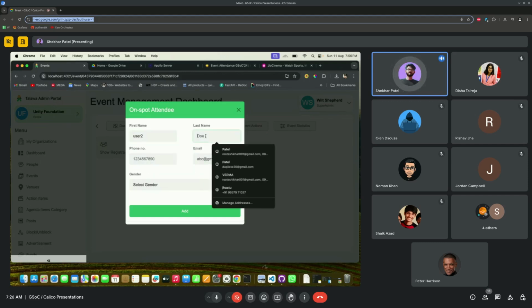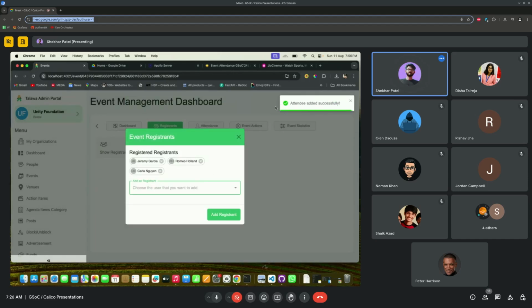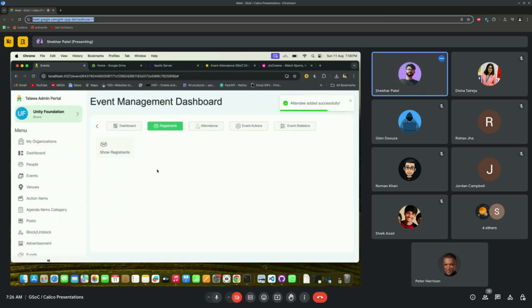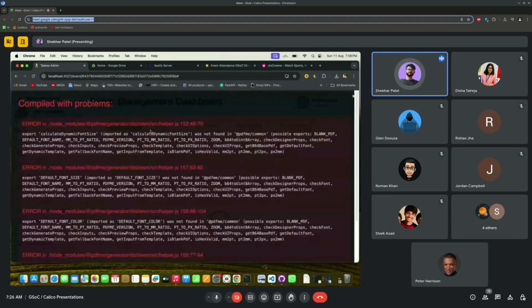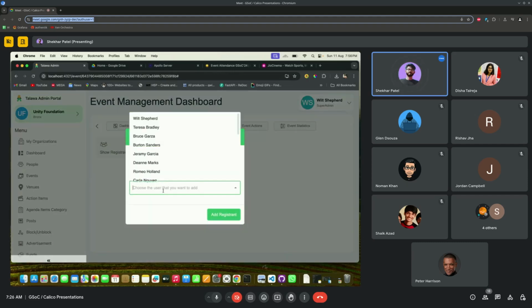So let's suppose the user registers the details, with an email at example.com, and selects gender and adds. So it added. I have to do a refresh for that, and after that the user will be there. These are all the users.